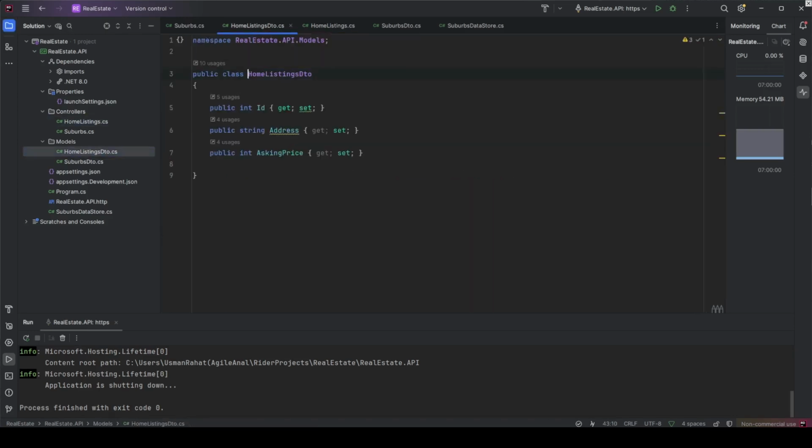Now, if I open home listing DTO, you see there is an ID, and we do not necessarily want the API sending us the ID. Most likely, ID is something we would like the server to generate on its own, whether that's an in-memory data store or an actual database, which we will cover once we go to Entity Framework Core. Either way, ID ideally should be generated on the server itself. And this creates an instance where we need a different DTO to create home listings. So let's just do that.